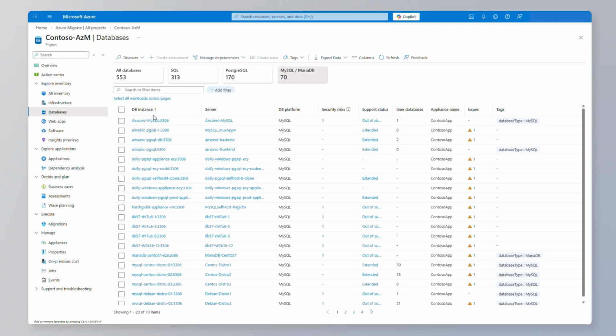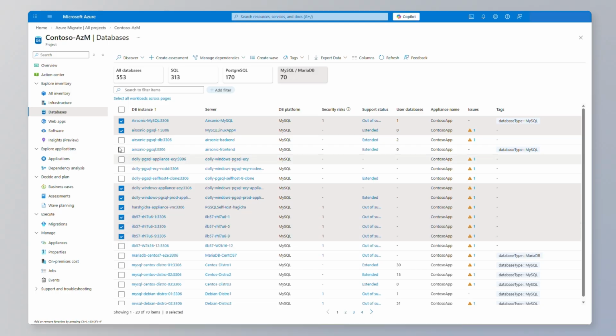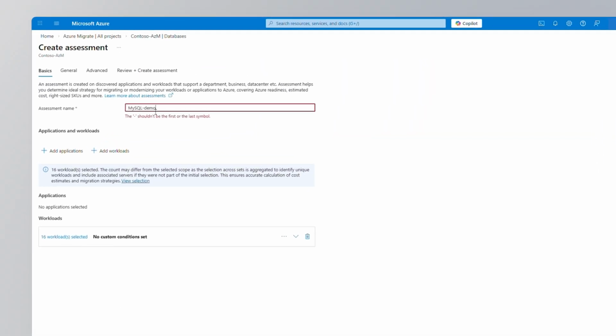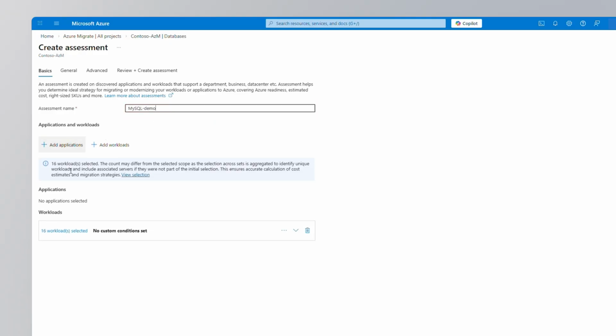To create an assessment, you will have to select a few database instances. You can use filters using specific column properties or by using tags. Let's go ahead and select a few instances and click on Create Assessment. I'll provide a friendly name to the assessment. I will call it MySQL Demo.